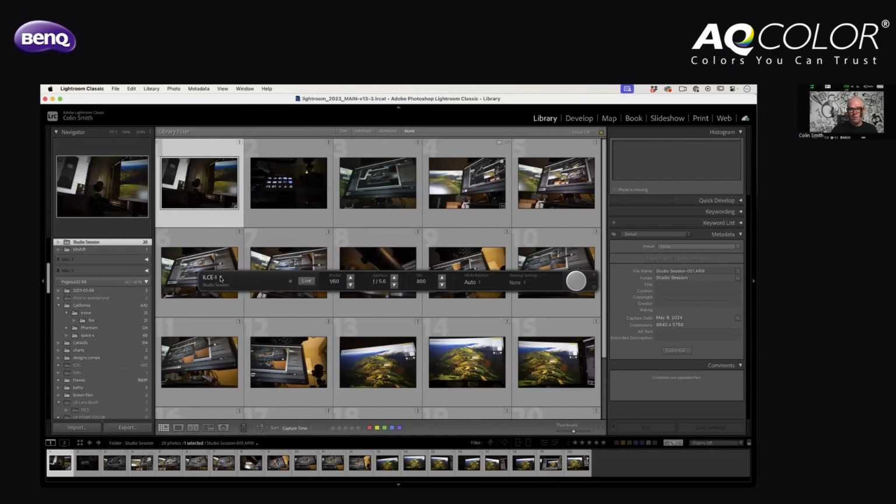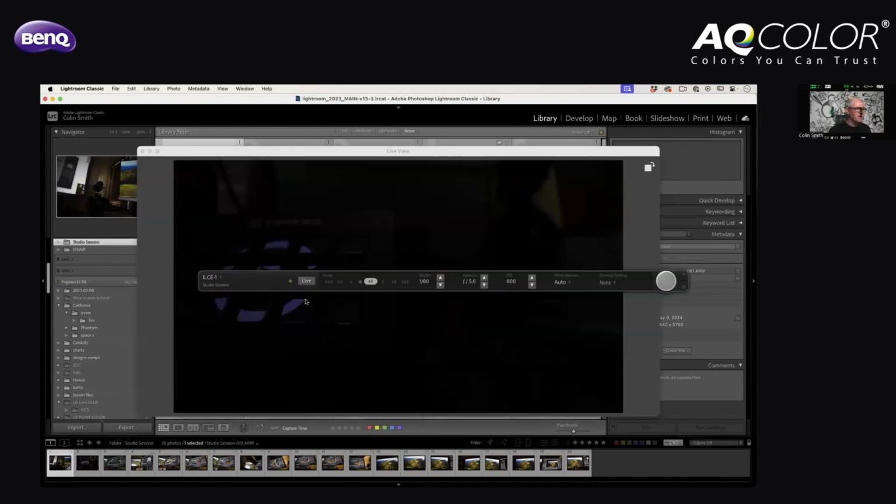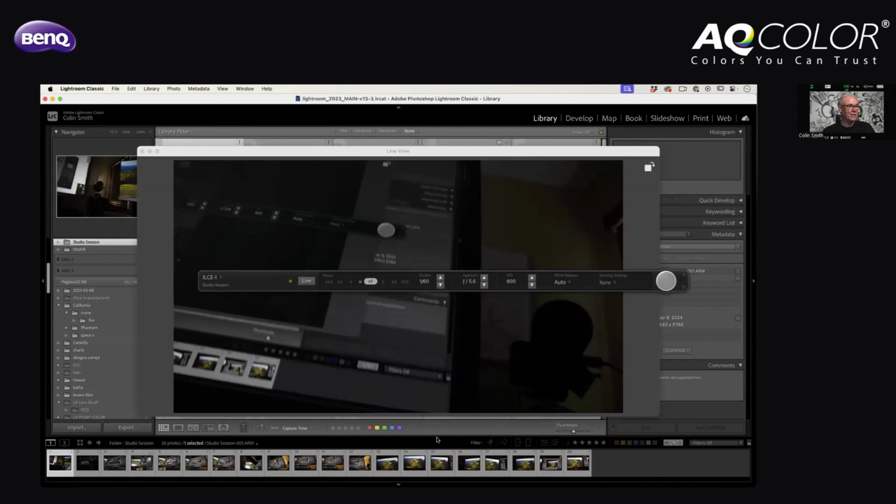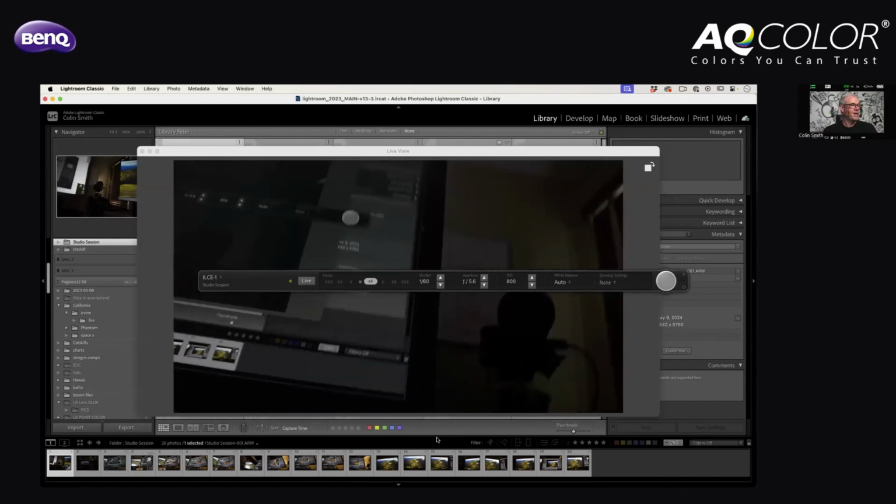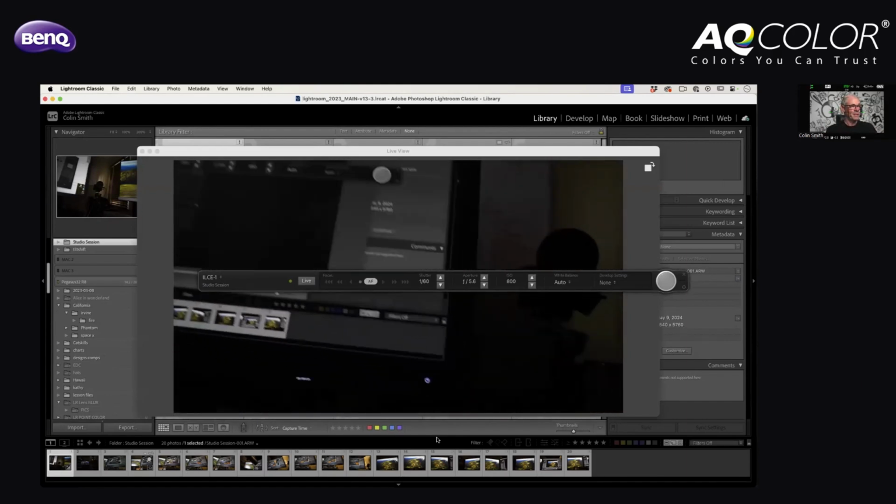For those of you who may have done tethered capture in Lightroom, notice how quickly it selected the camera. The other thing that's really cool is if I unplug it and plug it back in, it picks it up again. In the past, you had to restart it. So I'm going to hit live, and with live, look at this. We can see out of the camera live.